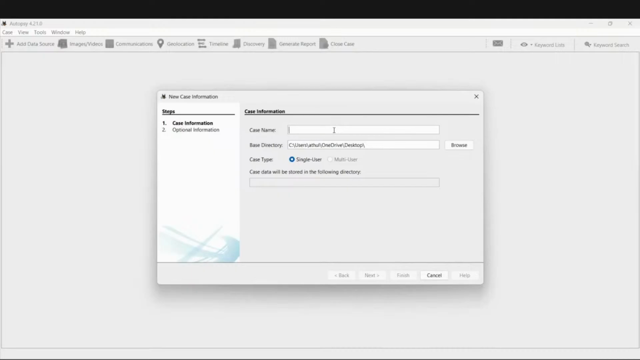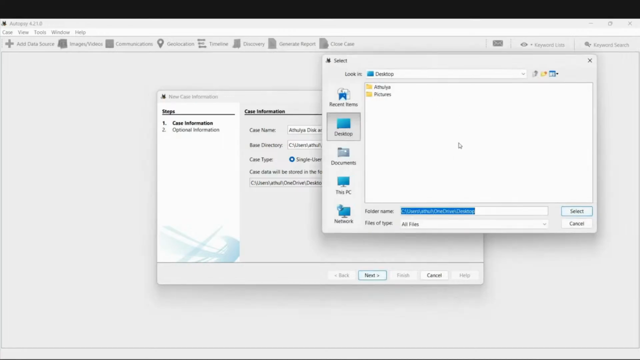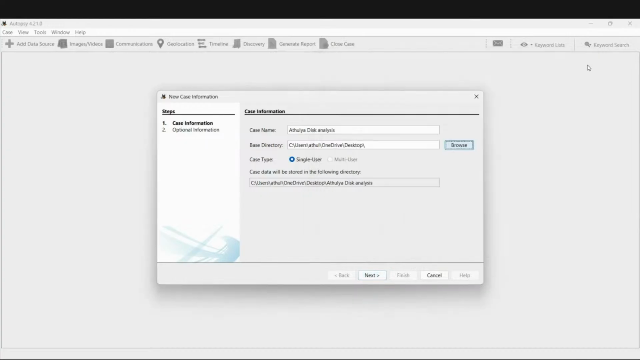We need a case name here. As we are going to analyze the disk, I'm going to put my name itself, Atulya disk analysis. The second one is the base directory. We should select a pathway where your report will be saved. I have selected a path on my C drive. You can select through browse whatever pathway you want. That's your wish. So yeah, just click next.